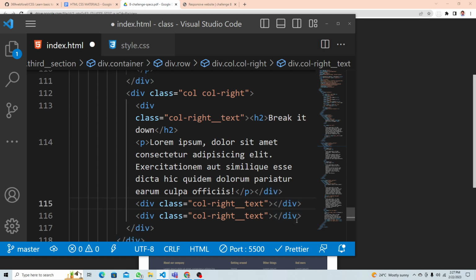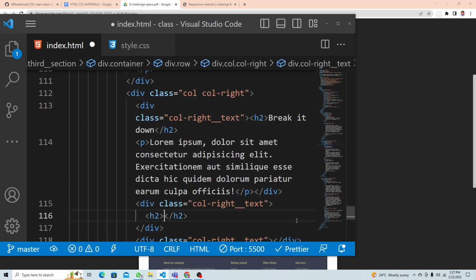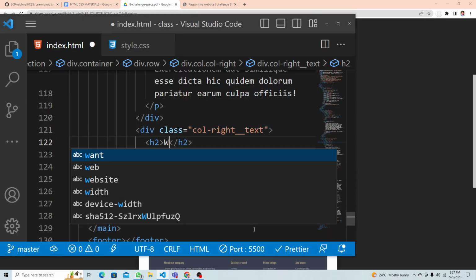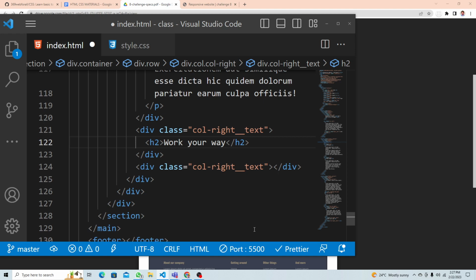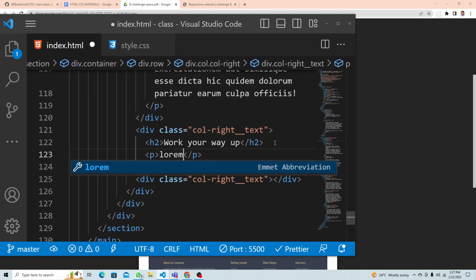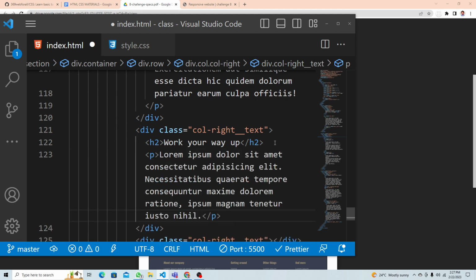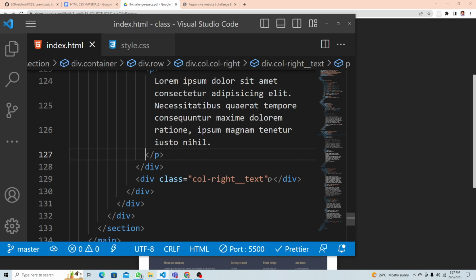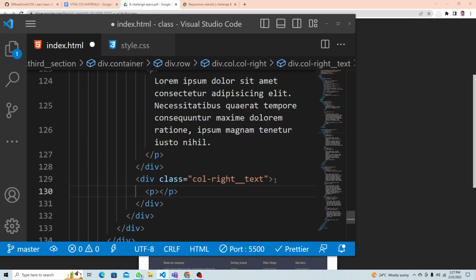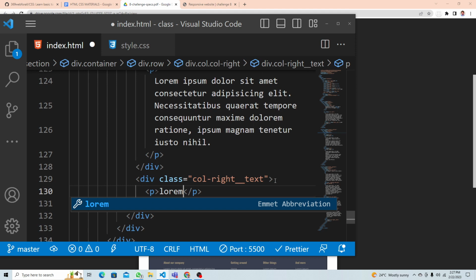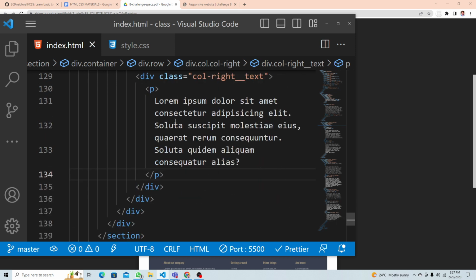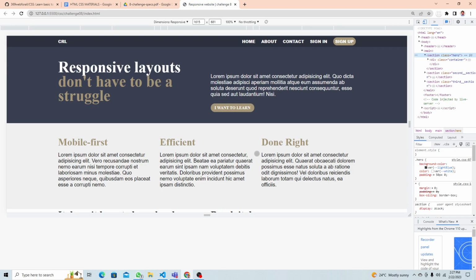Okay, I'll go to the second one now, right? So heading 2, there is work your way up, right? Work your way up. And there is a paragraph P. So I will make lorem 20. Yeah. Then after that, we just have a paragraph, right? So I'll just put P tag here and put lorem 20. So we're done with our structure now, right? So let's go to our site and see how it looks.